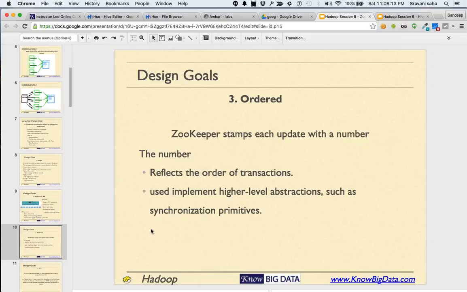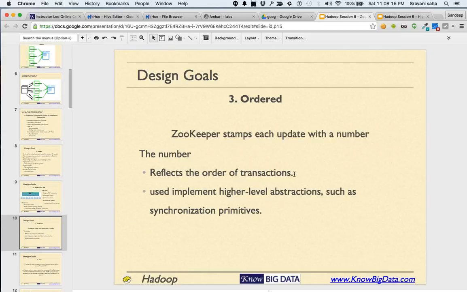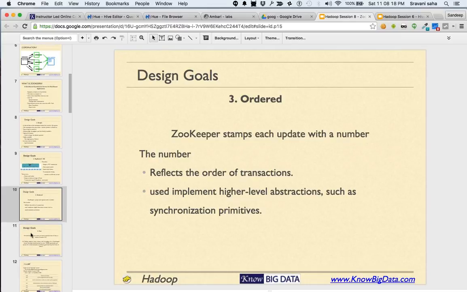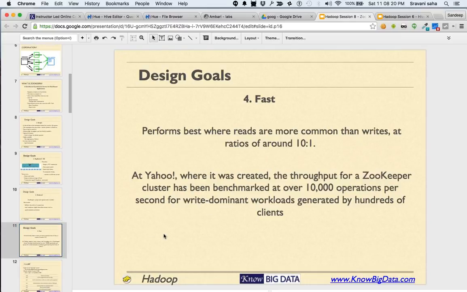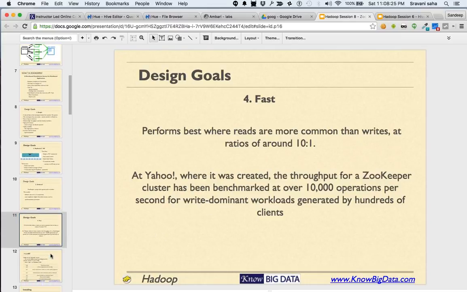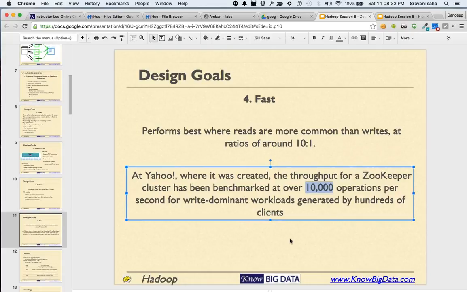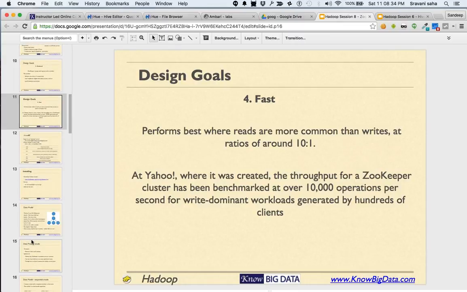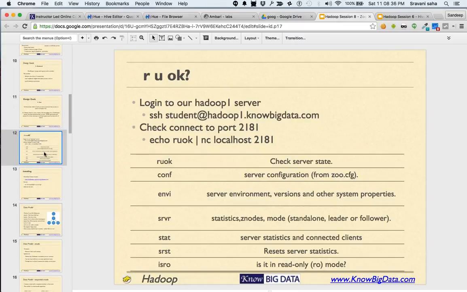The third is ordered, as in Zookeeper stamps each update with a number, and that number is an ordered transaction so that the synchronization takes place. It's really fast. It was tested at Yahoo, and it was considered really fast. The ratio of reads to writes was 10:1, and it has been clocked at 10,000 operations per second. All right, so let's have a look at what's here.